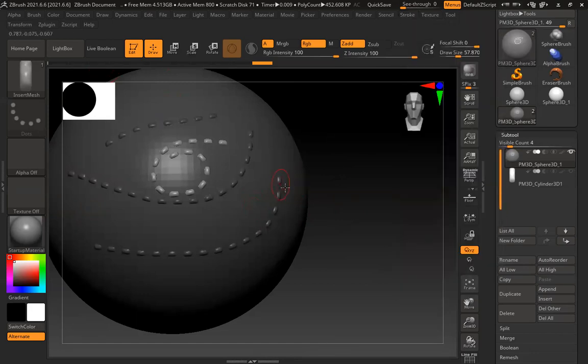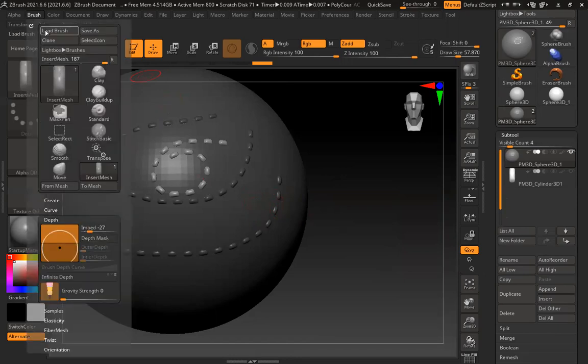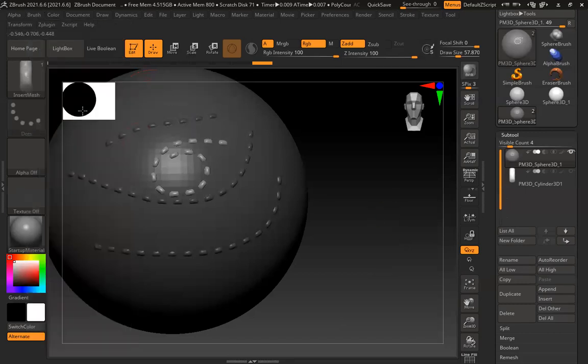Sir, but how do we convert it into a brush? Sorry? The insert mesh that we created, after that. That is a brush only. That is your brush. Insert mesh is basically a brush. You can see it's under brush. So everything under this is brush only. Everything is brush. Okay, sir. I created this insert mesh.